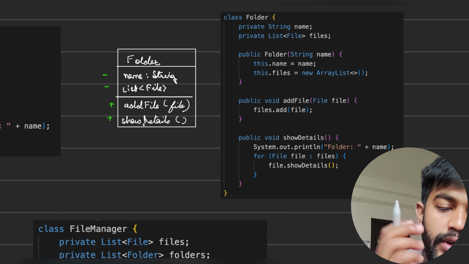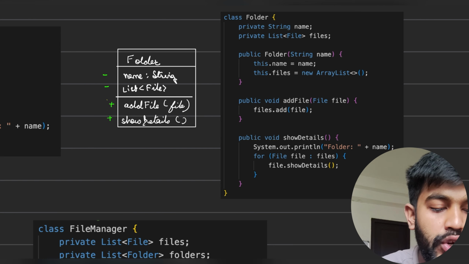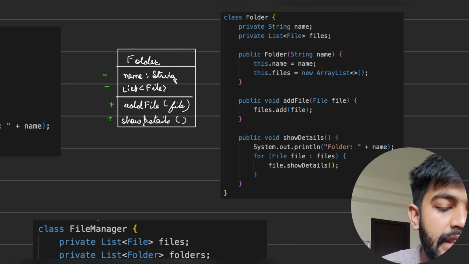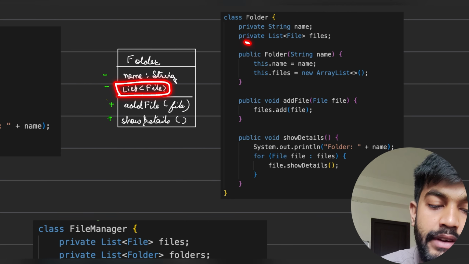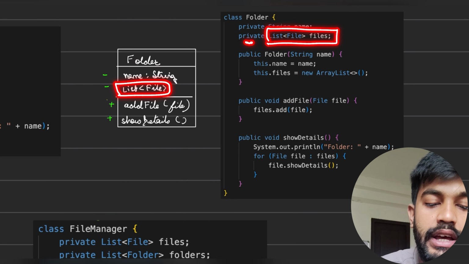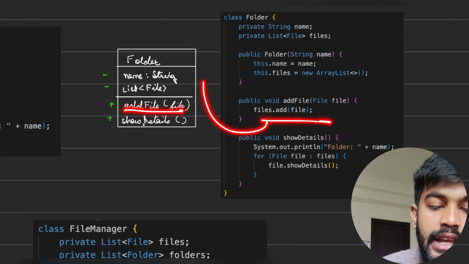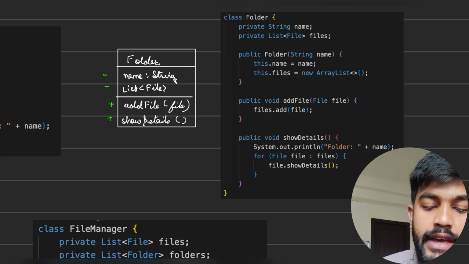Let's see the folder itself. The folder has two private attributes. One is the name, private, as string. Then we have a list of files, which is also private. This list would hold the data type of files only. Then we have an add file which would just add this file into this files list. And then we have show details.